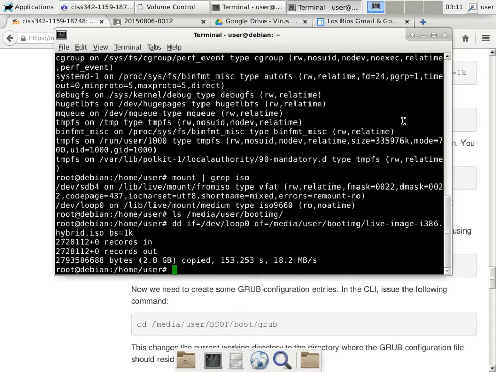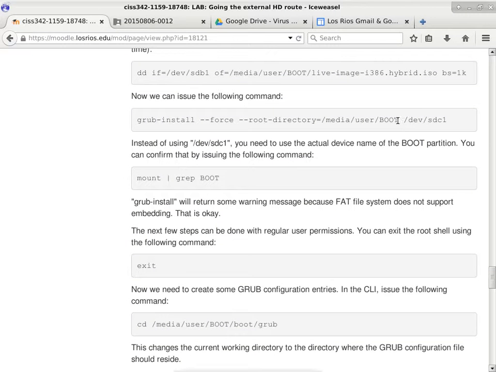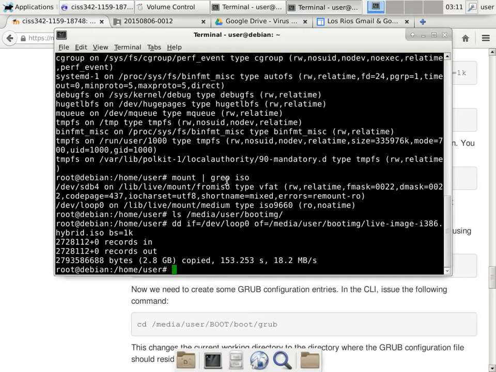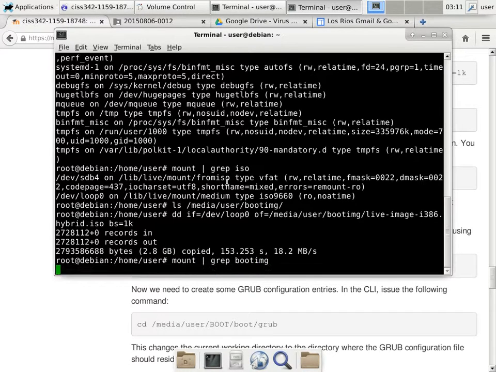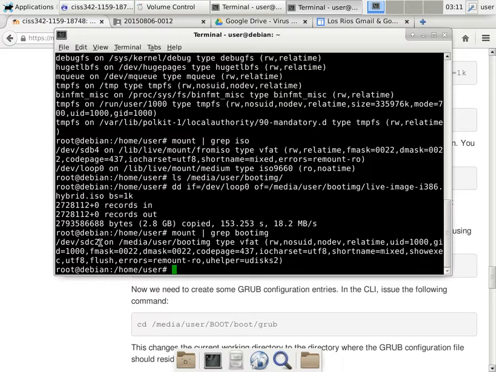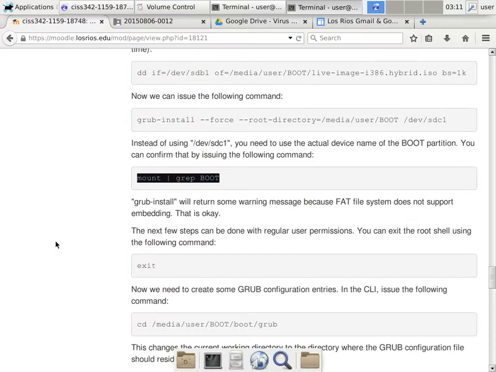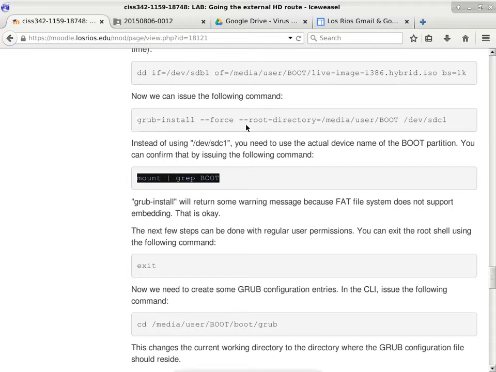All right. So now that that part is done, I'm going to follow this instruction here. We'll go ahead and run this command first, just to find out what device is storing our bootimg device, because I just want to be sure. I don't want to do this to the wrong partition. So we'll say mount grep BOOTIMG. And it shows that it is on SDC2. So we want to keep that in mind. It's on SDC2. And then we'll go ahead and run the rest of the command.